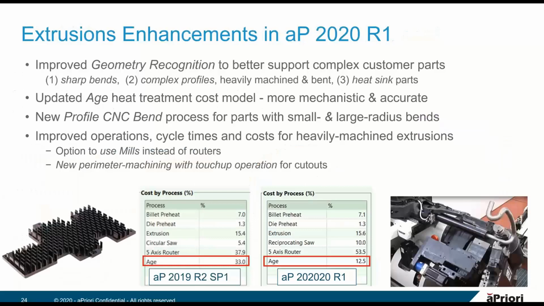We made a whole host of improvements in our extrusions cost model. We introduced that first release of the extrusions cost model in our aPriori 2019 R2 release. And so there's a bunch of enhancements. For one thing, we've improved our geometry recognition to better support the complex parts we've received from some of our early adopters. In particular, we better recognize extrusion profiles for parts that are either very heavily machined and have very complex extrusion profile cross sections, and also are bent.